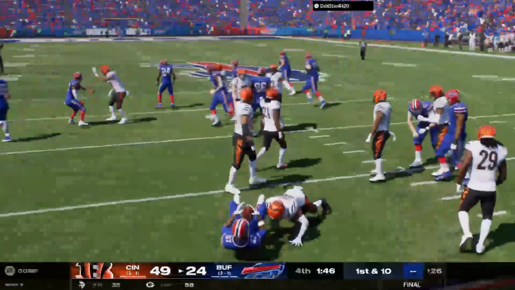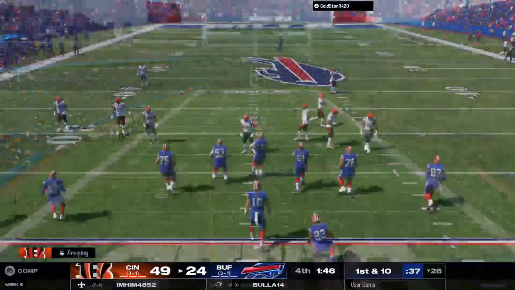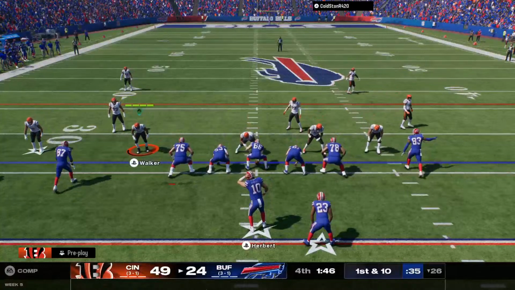And he'll take it up past the 25 to the 26-yard line. The Bills come to the line to start their next drive.